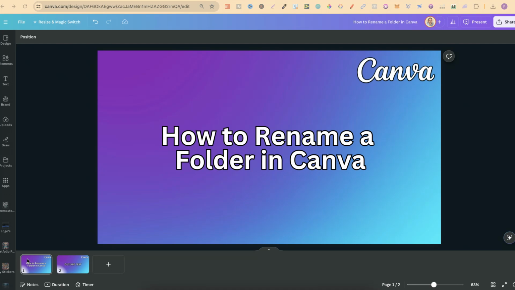In this tutorial, I'm going to show you how to rename a folder here in Canva. So first of all, we're going to have to find the folder that we want to rename.